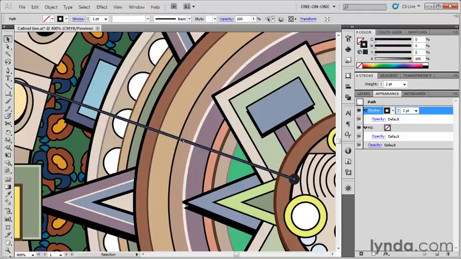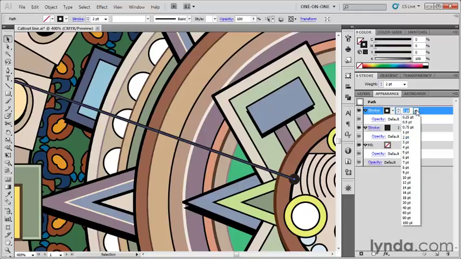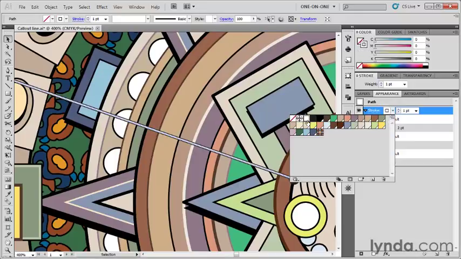So I want to create a superimposed white stroke on top that will be 1 point thick, so that we have half-point black outlines on either side. And I'll do that by grabbing my existing stroke here in the appearance panel and dragging it down to the little page icon in order to duplicate it. Then I will switch the stroke weight to 1 point. I'll change the color from black to white.